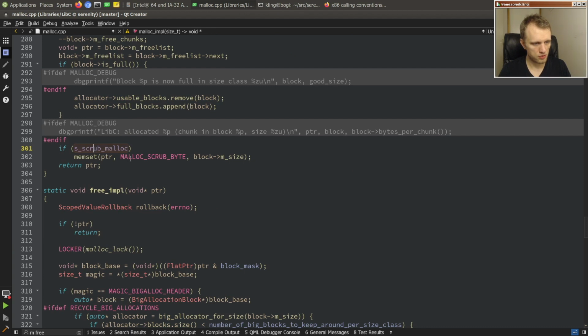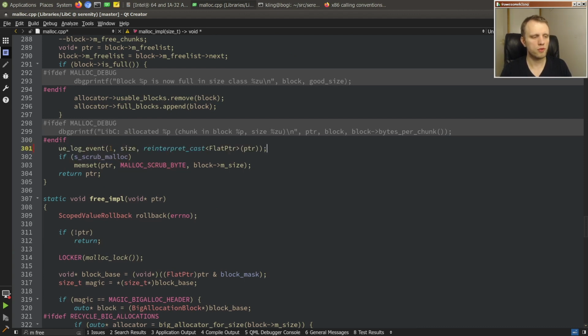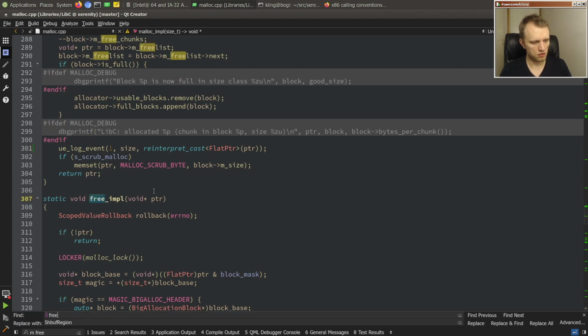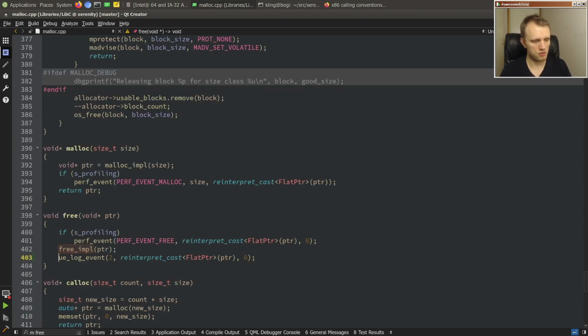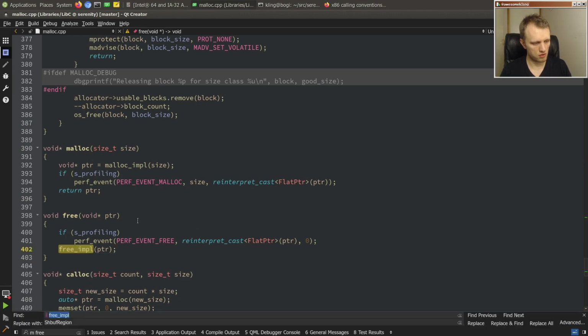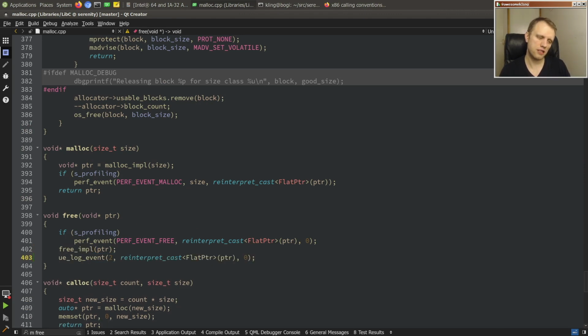So here is where we scrub. So before we scrub, let's just log. And we can do the same thing when we scrub for free. So we do the notification before the scrub. Or in free's case, this is fine too.